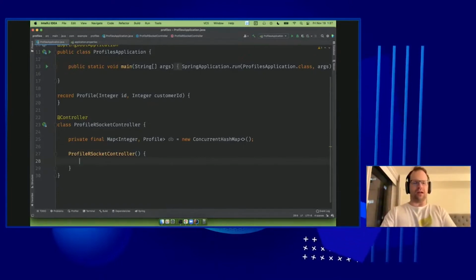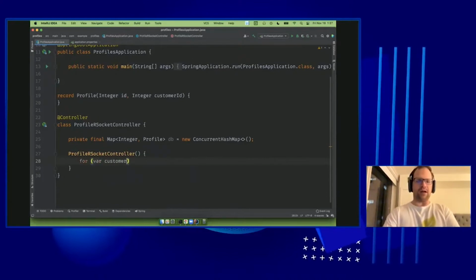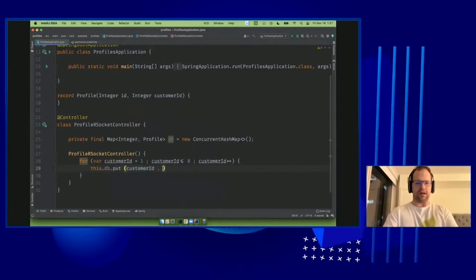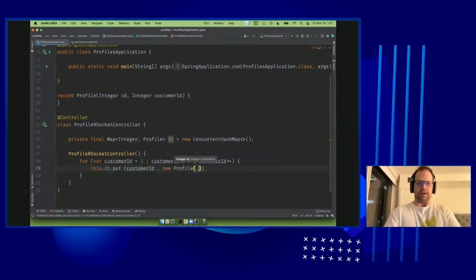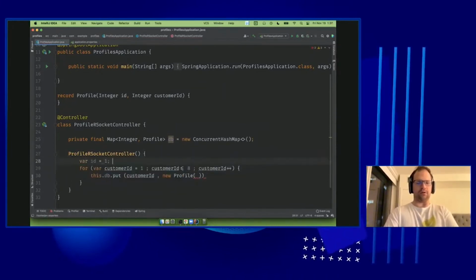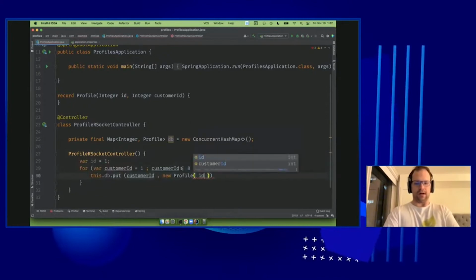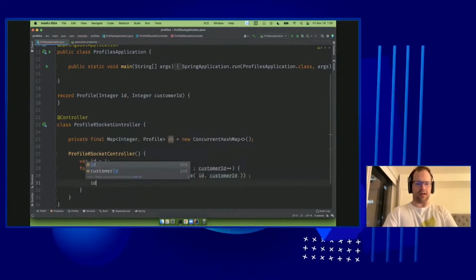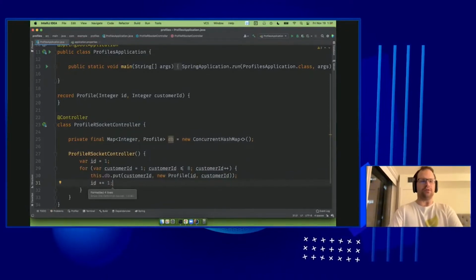But for our purposes, for this little demo, I'm just going to write 8 hard-coded records. Okay. So customer ID, plus customer ID is equal to 1. And I'll say this.db.put customer ID, new profile. So the ID will be the ID of the customer of the profile, right? So there we go. ID, customer ID, and just ID plus equals 1. There we go. So this is my very simple loop.